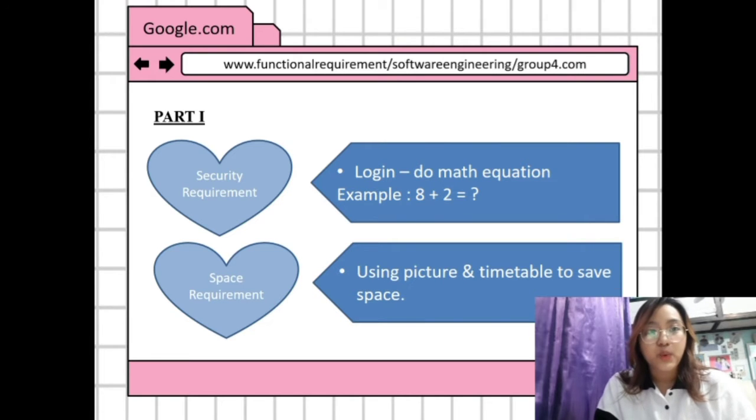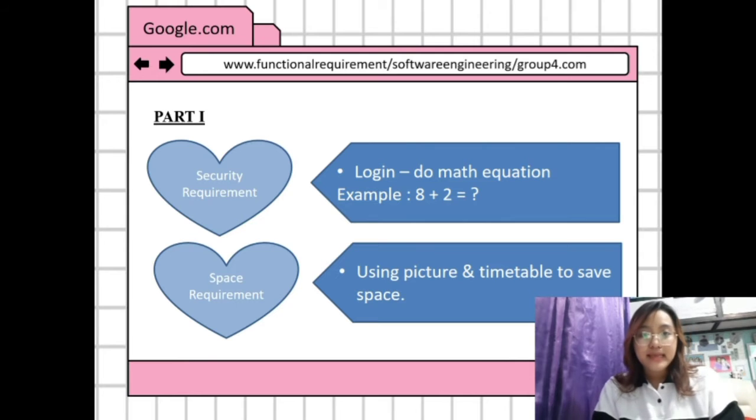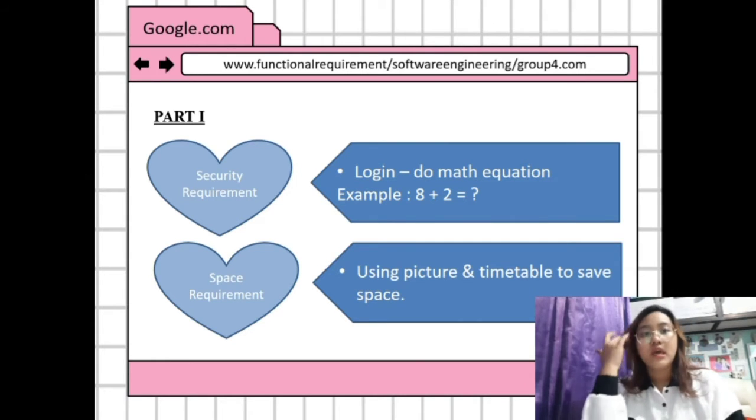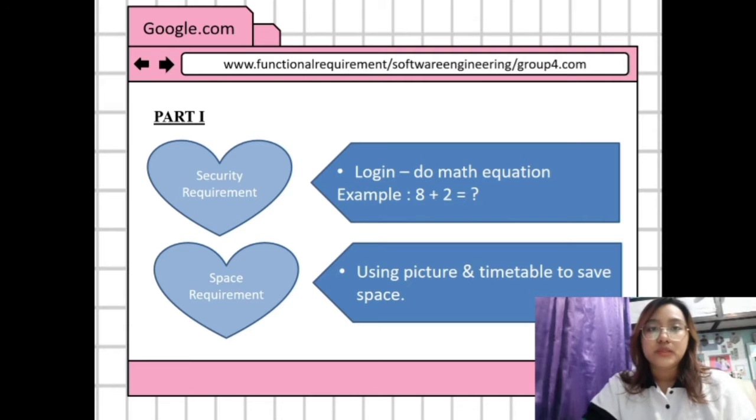First is the security requirement, in which when users register or log in to the portal, they are required to do a math equation, for example 8+2, which acts as a security application to ensure the respondents are real humans. Next is the space requirement, in which MPK uses pictures and tables to save space. This way can make the website not crowded with words, so the space provided is clearly defined.